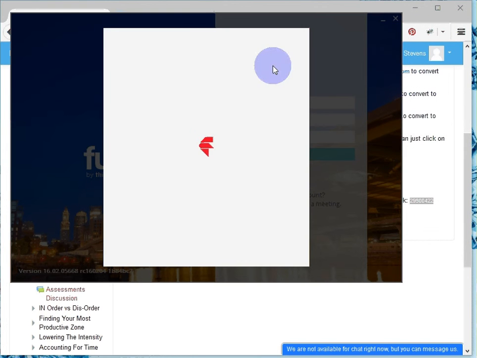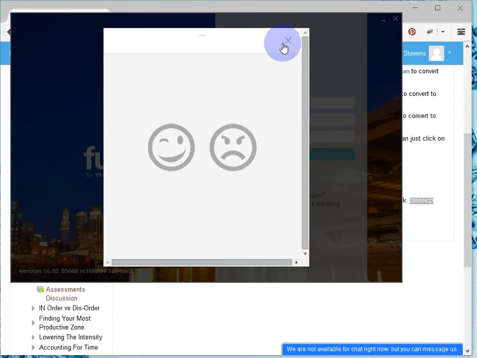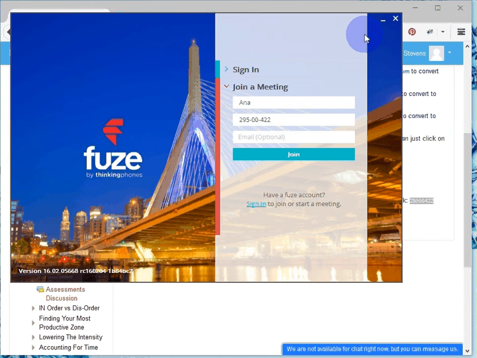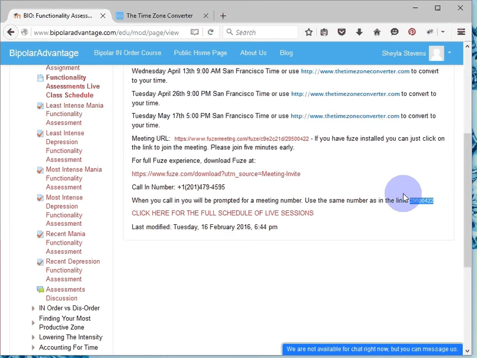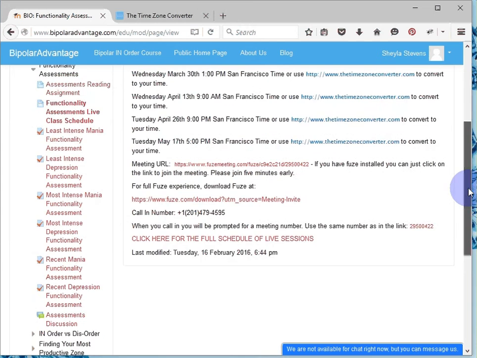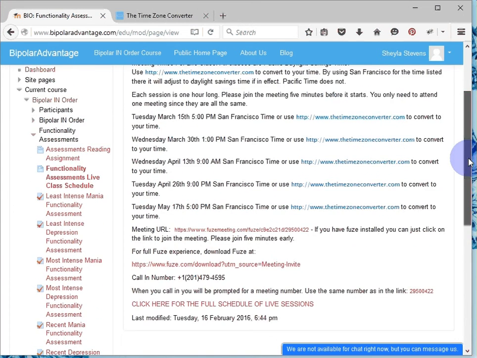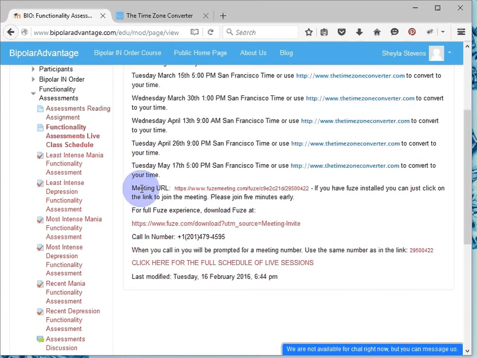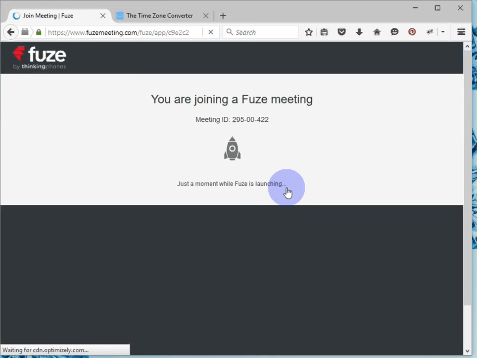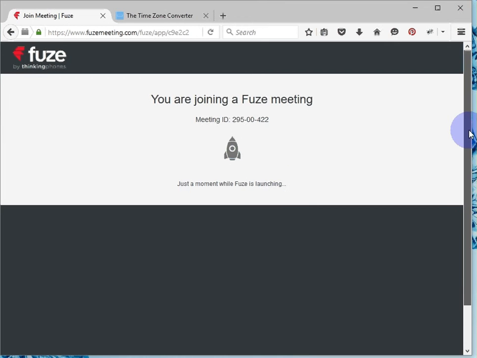I'm just gonna click on exit because I want to show you how to do it from the link. So I'm just gonna click on over here to close all of this. Okay, so I did that by just putting the meeting ID, copying and pasting it into the application because it was already open. But if the application is not open, you can go over here where it says meeting URL, and you won't even need to put the meeting ID number, because it's already here as part of the link. So you just click on that, and it's gonna go into this browser window.